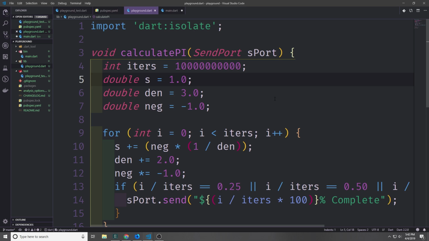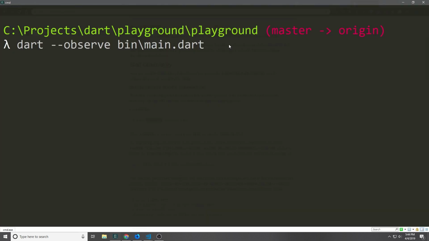Now let me show you guys the Observatory tool. So I'm going to come into our lib folder and I'm going to add a few zeros to our iters value so that the application will run longer. We can still execute our application by invoking Dart directly instead of invoking the pub tool. So I can just run dart followed by our main.dart file path.